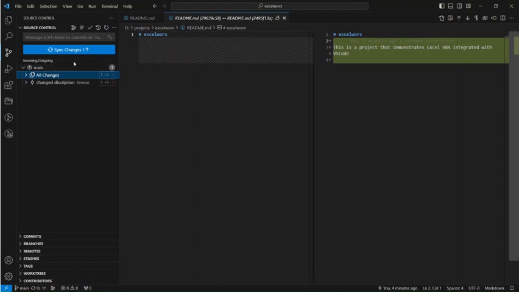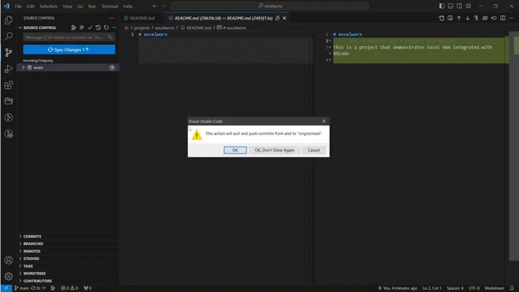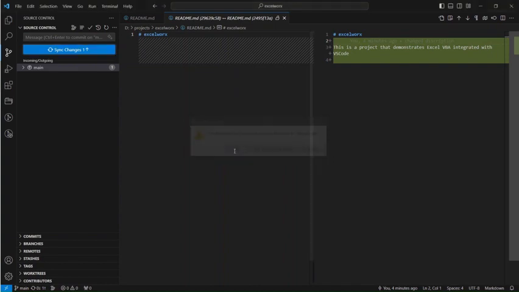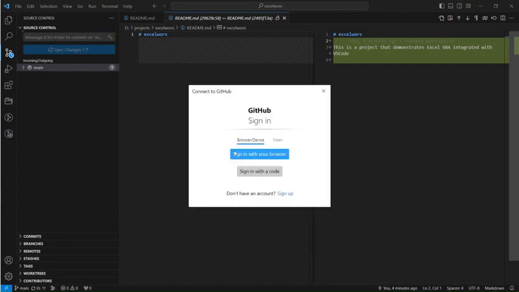Now what I can do is I can click on sync changes. So this says this action will pull and push commits from and to origin main. That means it's going to go remote. Say okay. So now it's synchronizing the changes with your remote branch, right?